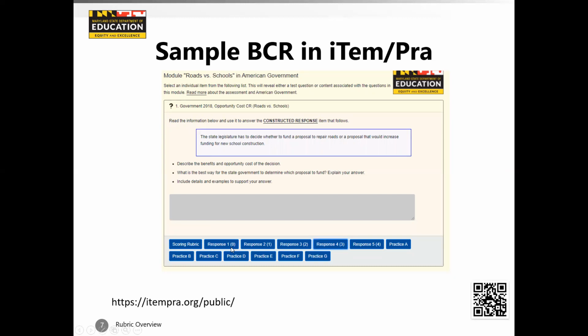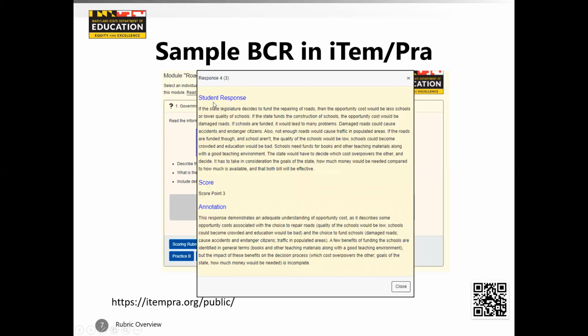So here's a sample: this is the anchor for a 0, an anchor for the 1, anchor for the level 2, an anchor paper for a level 3, and an anchor paper for the level 4. When you click on one of the responses, you will see the student response, the score point, and then the annotation. And this is according to the rubric and the language in the rubric, why this student response would receive a score 0.3.